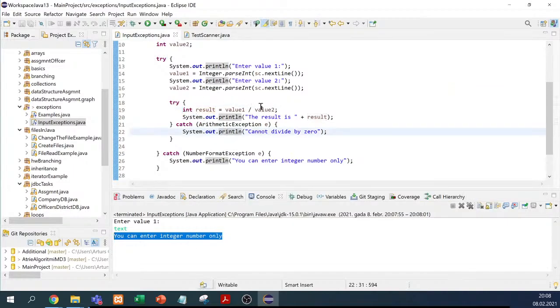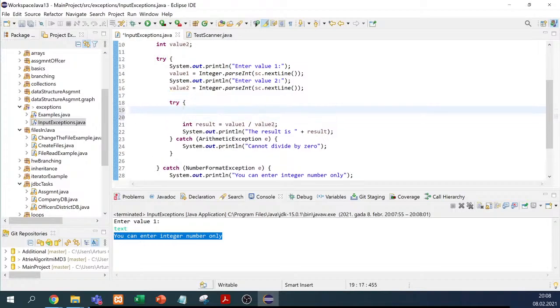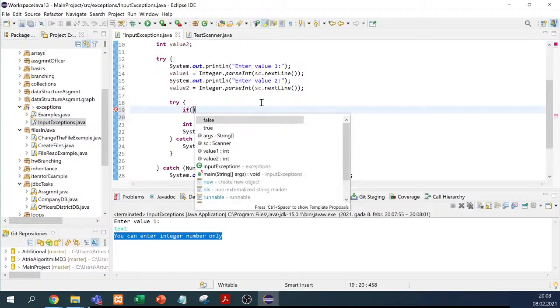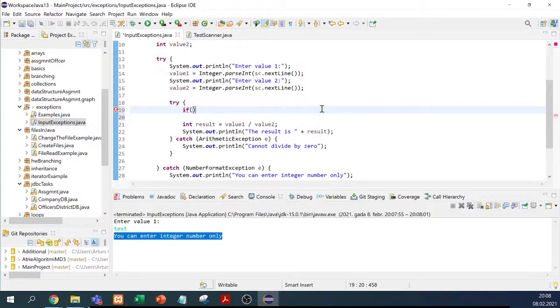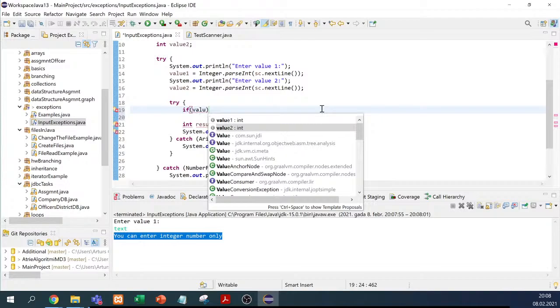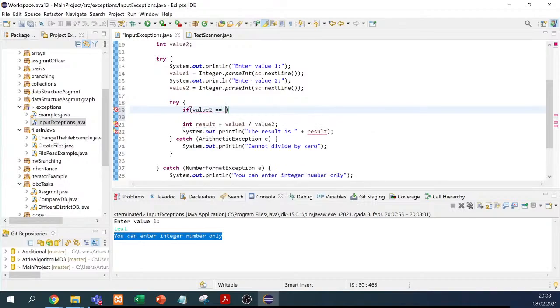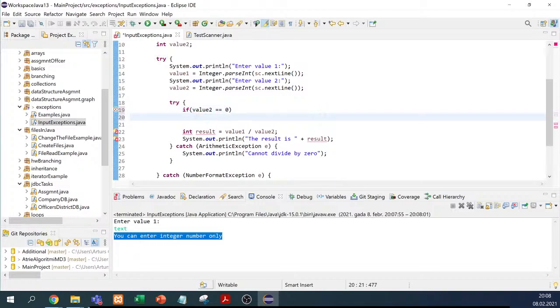Also regarding the second exception, we can do it this way. We can escape attempting to divide by 0, but what we can do is check if value 2 is 0, then if it's 0, we throw the arithmetic exception. So two times.